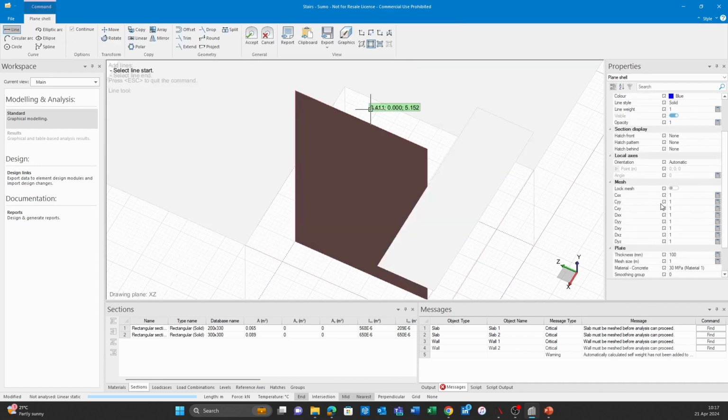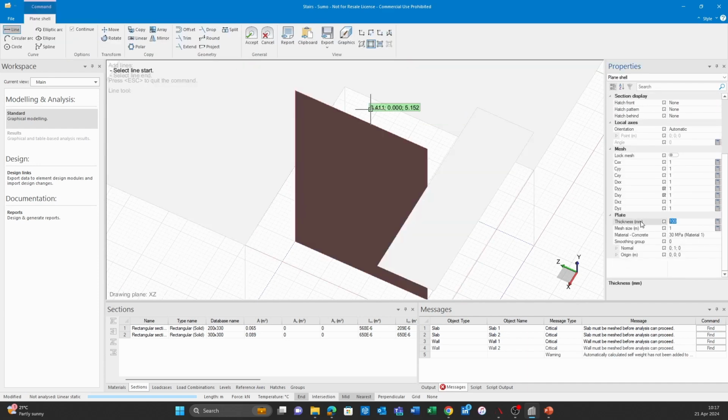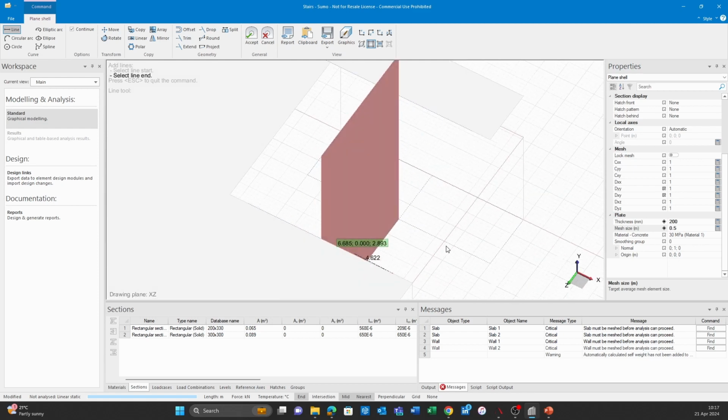Let's go to plain shells. We can say our stringer is around 200 millimeters thick. Mesh size change to 0.5. And then I'm going to snap to these different snapping points over here.